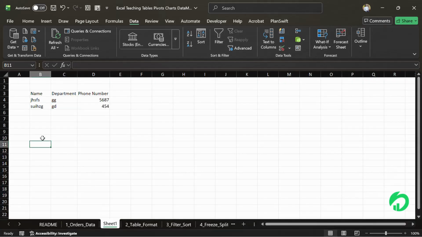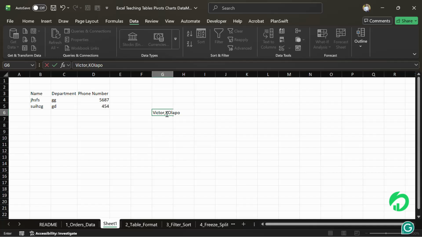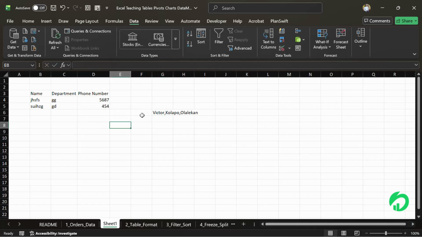An example of comma separated values is Victor, comma, Kolapo, comma, Olalekan. These are values that are separated by commas. And if you are saving this, it's usually in your Notepad, which is always saved as a TXT file. However, you can import text like this into your Excel and make it into columns.